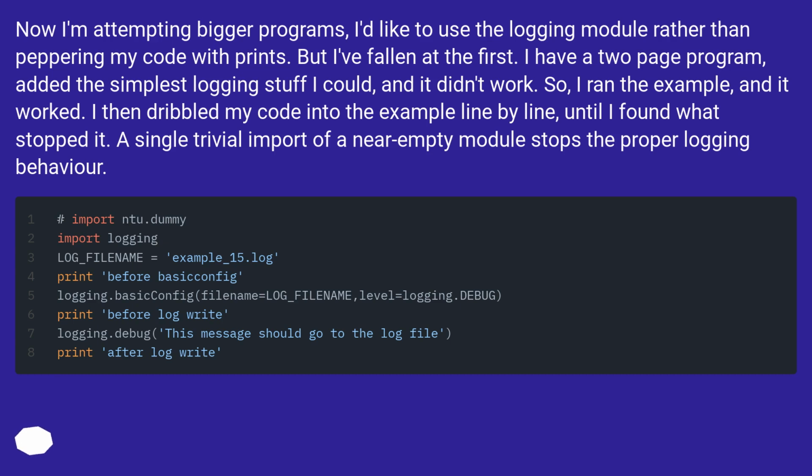So, I ran the example, and it worked. I then dribbled my code into the example line by line, until I found what stopped it. A single trivial import of a near-empty module stops the proper logging behavior.